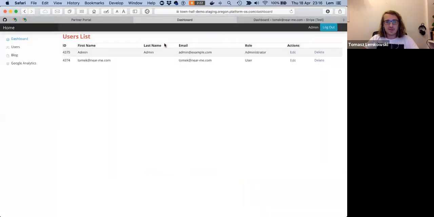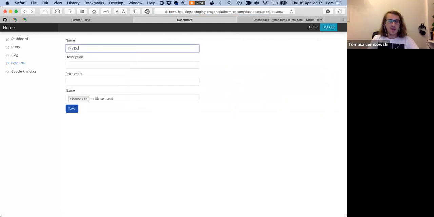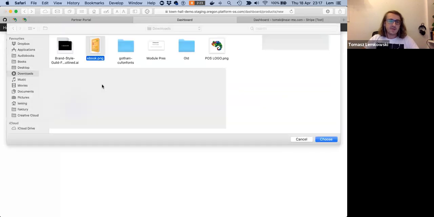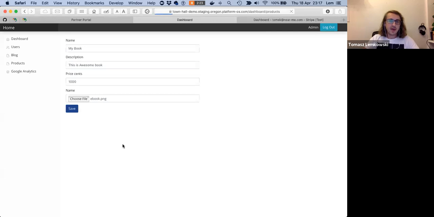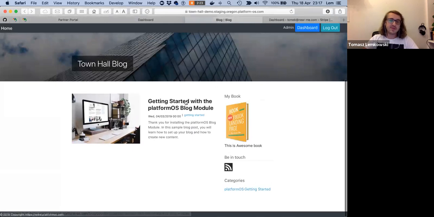And now, if I go to my dashboard, I see a products tab. So within one module, after the installation of the second module, I was able to iterate on that. So you can construct your page with multiple packages. Right now I can add, let's say, my book, and I can add a price as well. This is in cents, but don't worry, you can define whatever you want. And now we have our first product. If I go back to my home screen, I can see my book now presented on my blog.